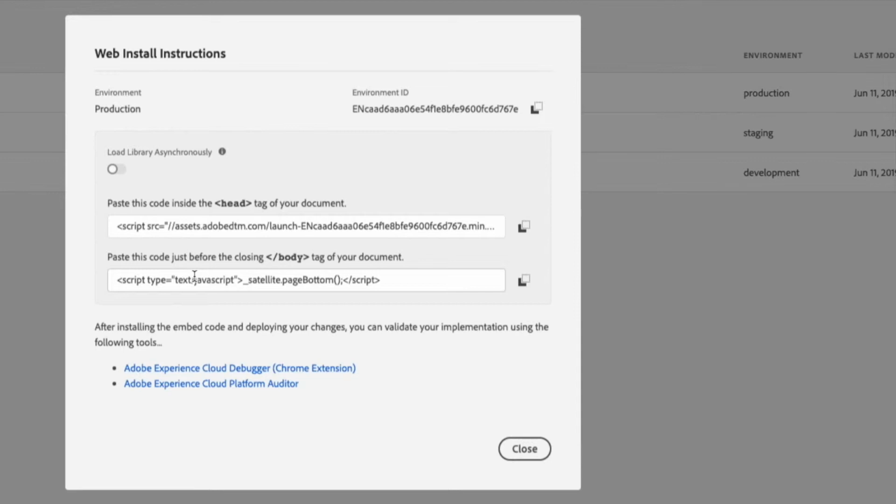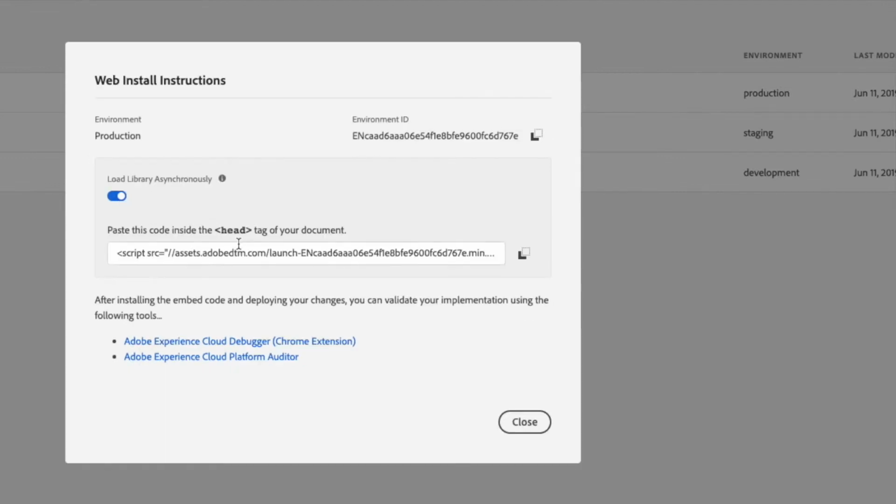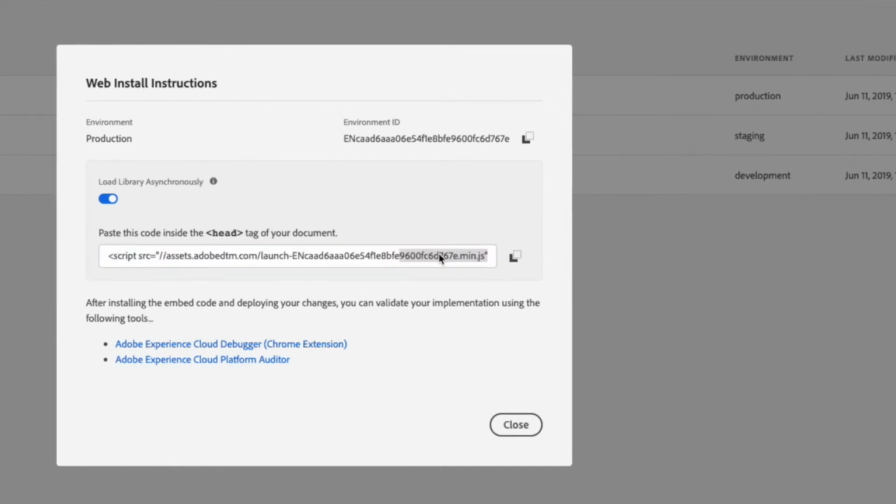The general consensus in the Launch community is that you should always be loading the library asynchronously because it increases page performance. I'm going to double check that the load library asynchronously option is selected and that the async attribute has been added to my script tag. Now I'm ready to copy the script element and head over to my website.